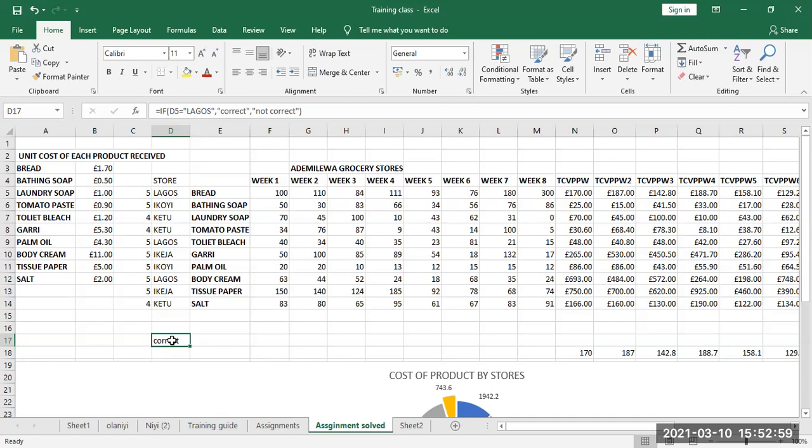Now, go and change what you have in D5 from Lagos to Abuja and press enter. What happens to your D15 when you press enter? It says not correct. Do you understand how to use the if function? This is the foundation.